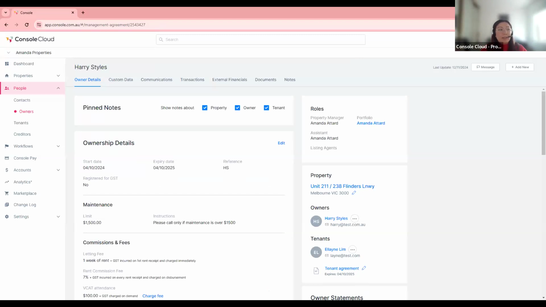Any maintenance that has been submitted from tenants will appear as a notification up in this little section here under the bell, if you've got any tenants who have submitted any maintenance. So that's just a couple of things that we can have a look at there for maintenance.